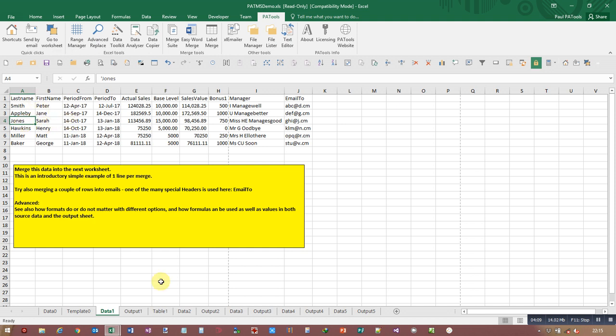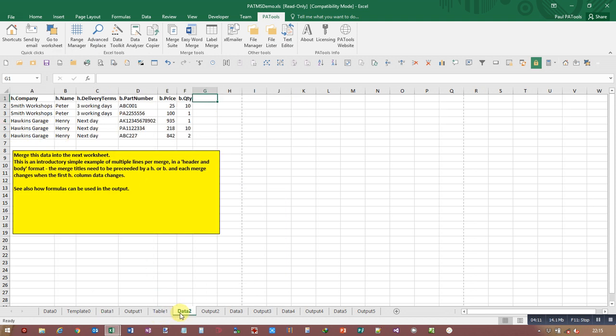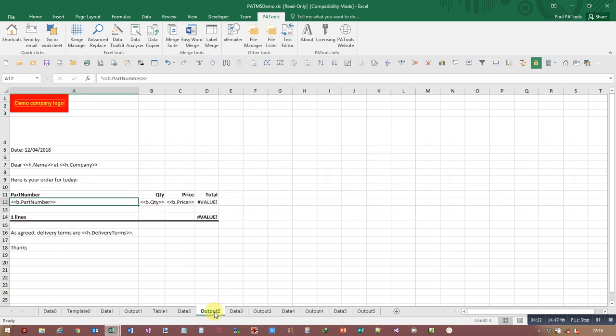Data 2. This is the second type of mail merge. Now this one's a little bit more complicated because what we have here is we have 2 rows of data in the first merge and 3 rows of data in the second merge. The output is again a letter, but it's confirming an order. Here's your order for today.